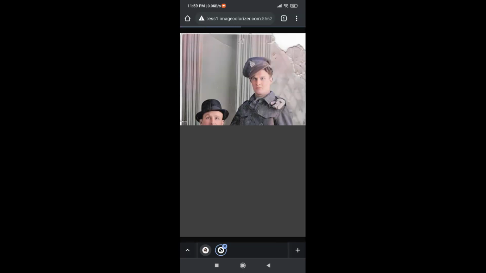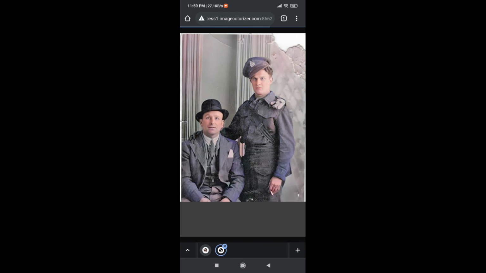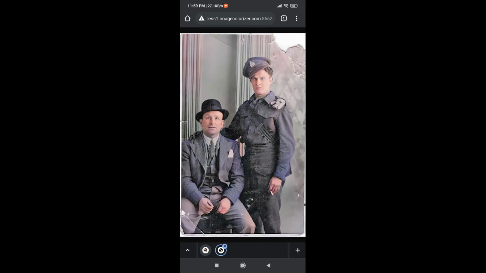A new browser tab will be opened, and bingo, you can see that the image has been colorized: the skin tone, the clothes, and everything. It's much better. If we compare it with the original image, this image is much better. It's been cleaned, it's been colorized. See how wonderful artificial intelligence is.